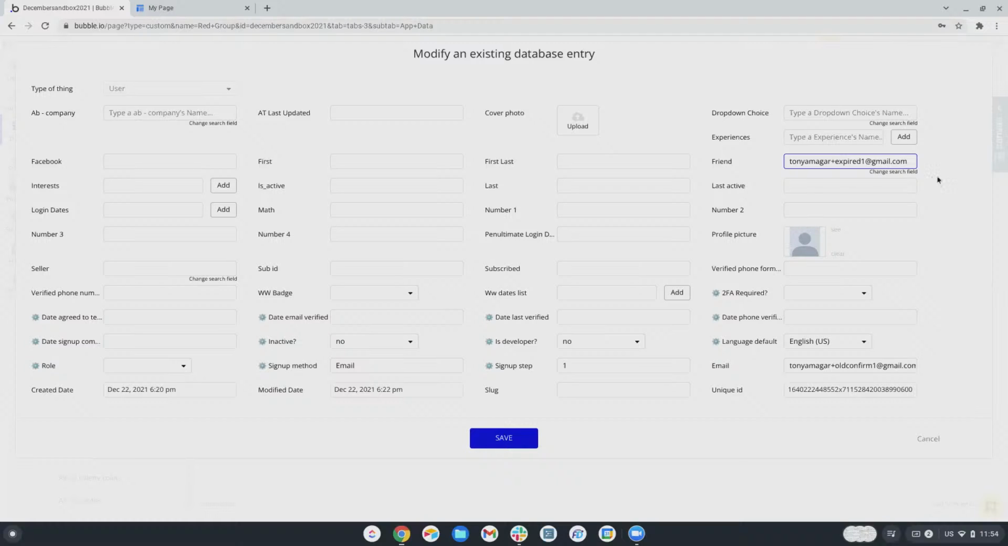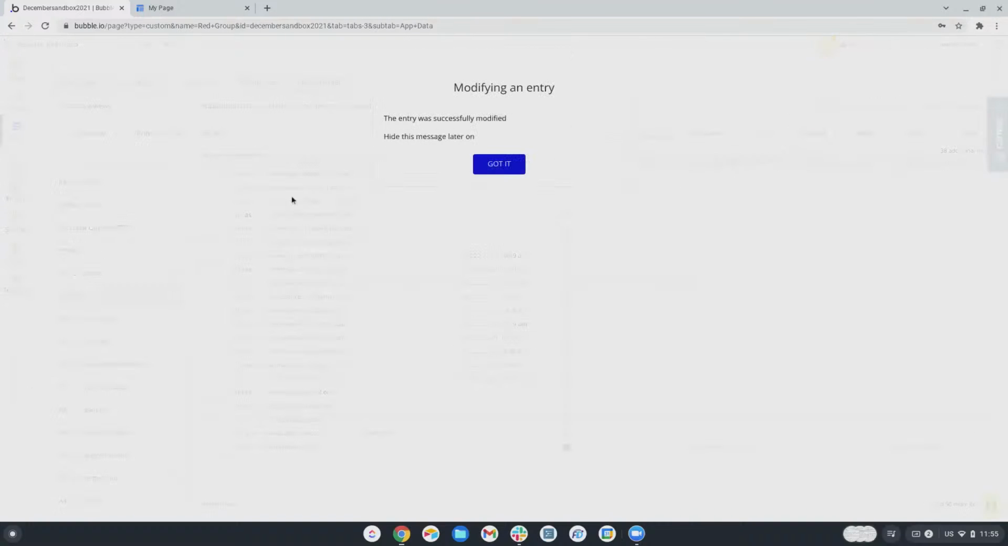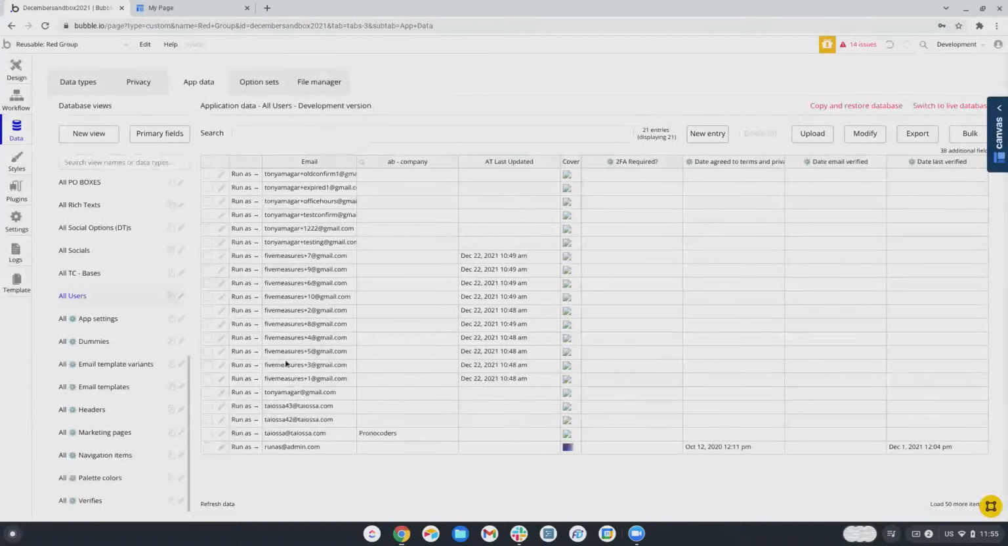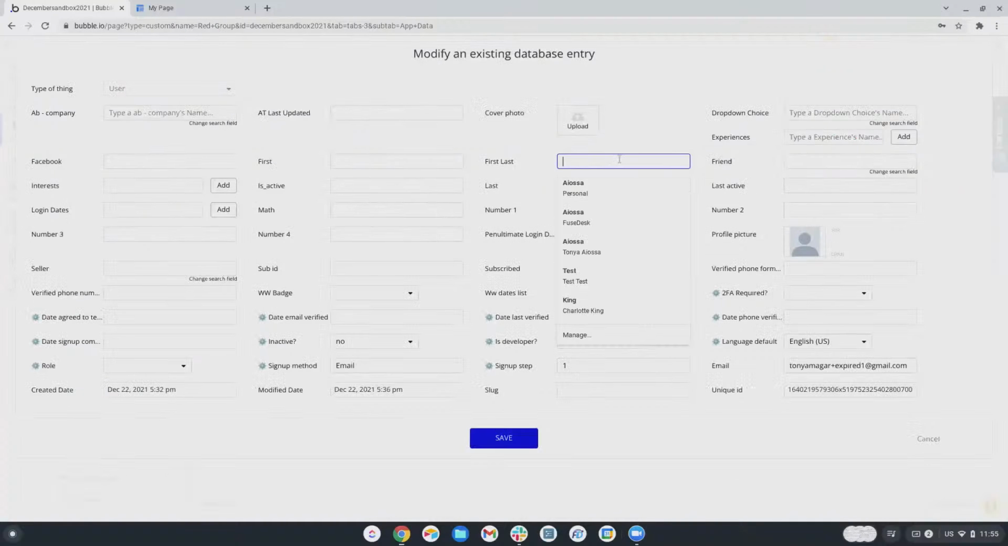And I don't know if that user has a first and last name or not, but we'll go make it have a first last. So this one will have a first last. This is Tonya Aiossa. And we'll save this one. And then we'll go to the expired one. We'll get this one.